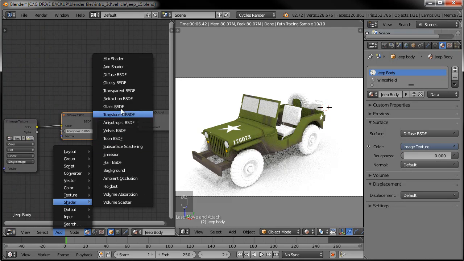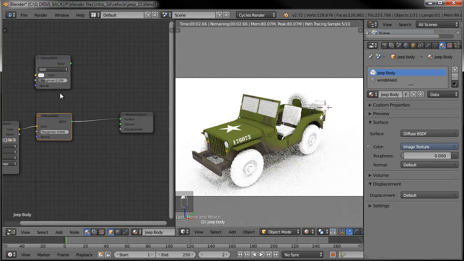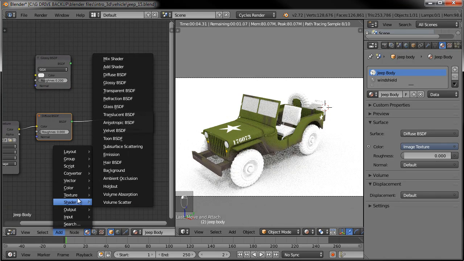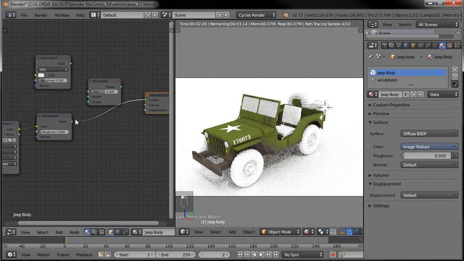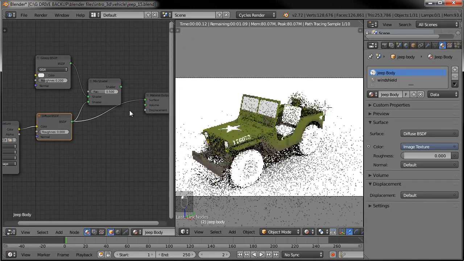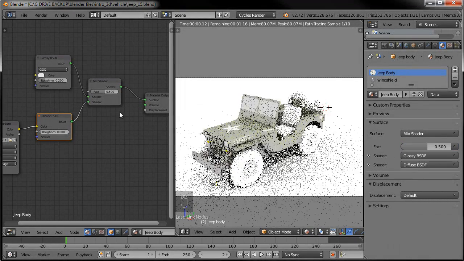I'm going to say this one's going to be glossy BSDF. So we'll add that up here. And then now to mix them together, we'll have to add a mix shader. So we'll add that up there. Kind of rearrange these. Now we'll add the diffuse to the bottom one and the glossy to the top one. And then add the output to the material surface. You can see it disappears there.